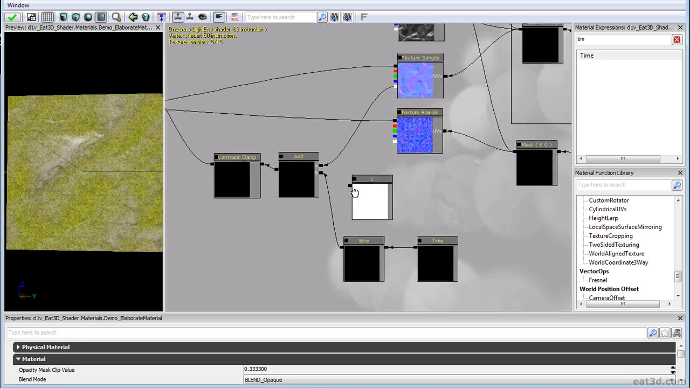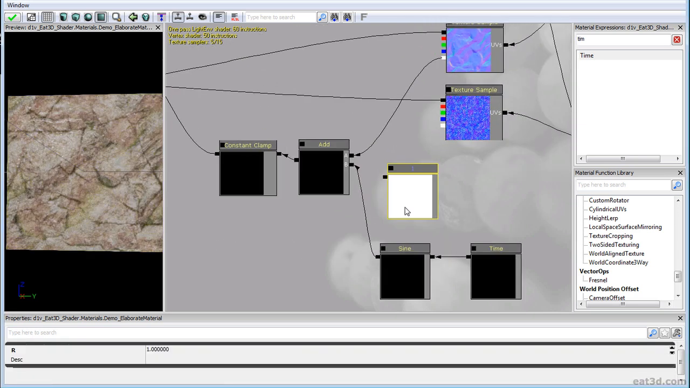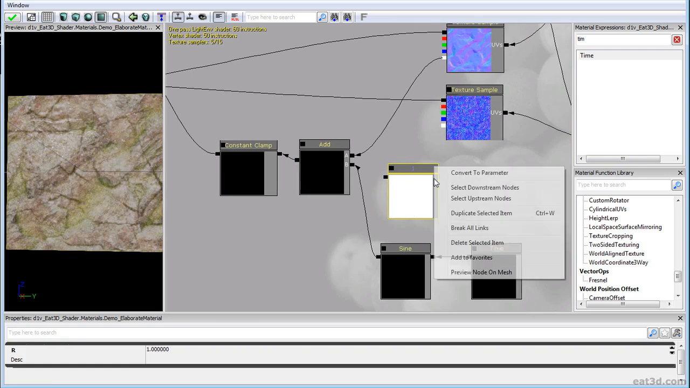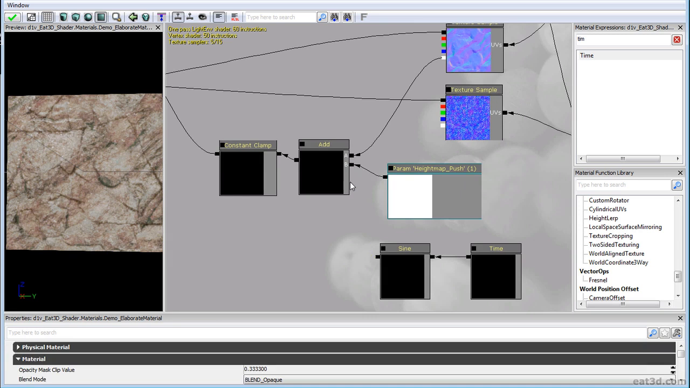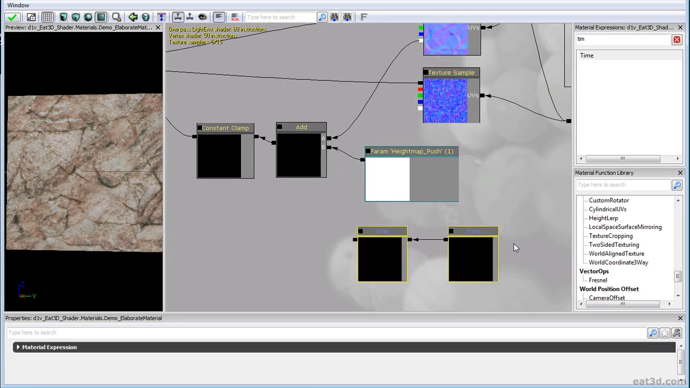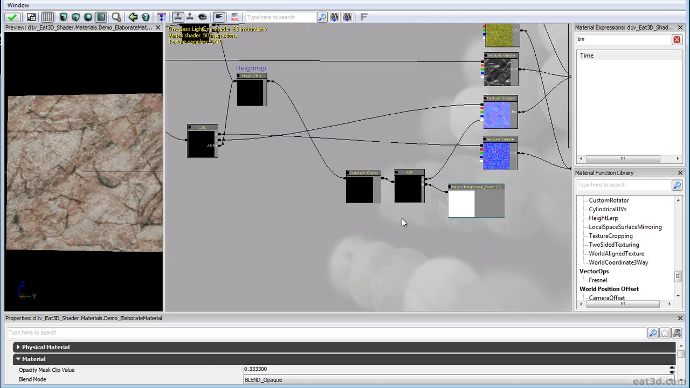Now, since we probably have spent too much time on it already, let's just rush through the usual stuff. Let's convert this one to a parameter and name it something like height map push, since we're pushing our height map. I hope that makes sense. Anyway, let's delete our sine node and time node. It was fun, but we have to move on.